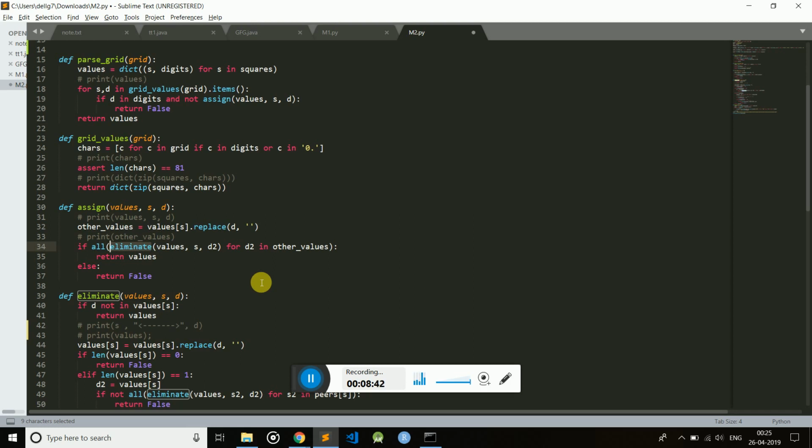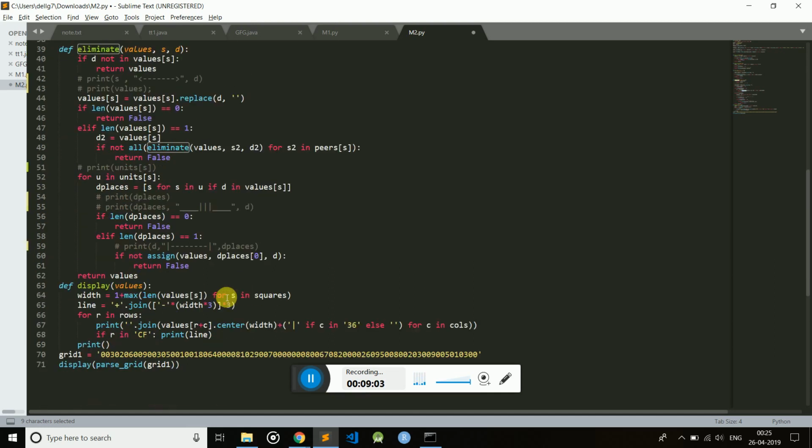So in A3 we have 1 to 9, right? So we will be removing 1, 2, 4, 5, 6, 7, 8, 9 from A3, and only 3 is placed in it, and 3 is removed from all of its peers. We'll be doing it in the assign and eliminate functions.